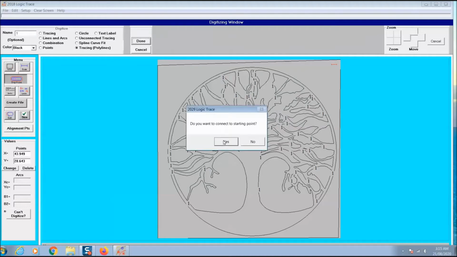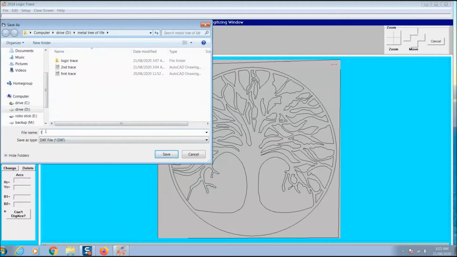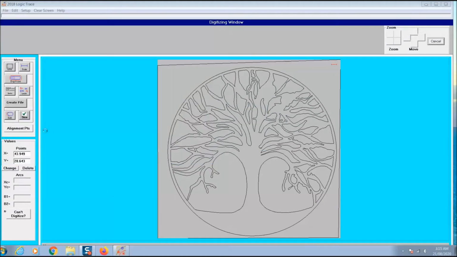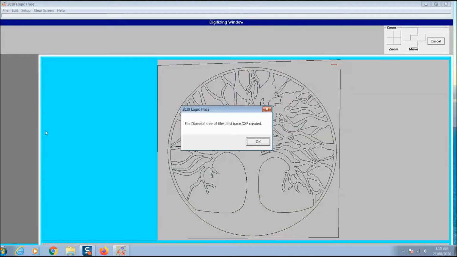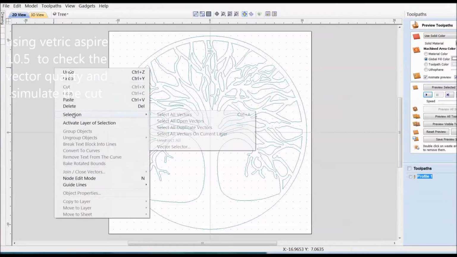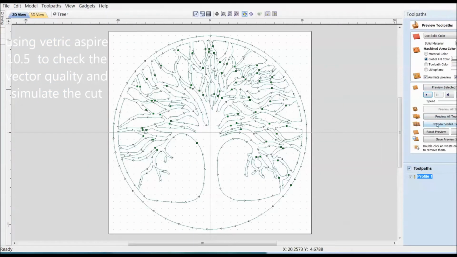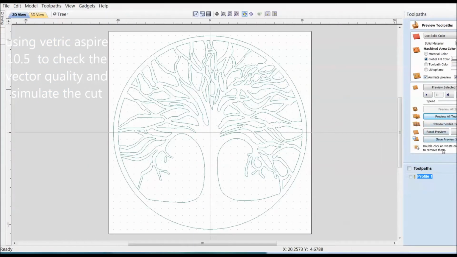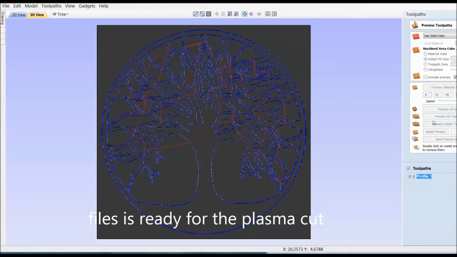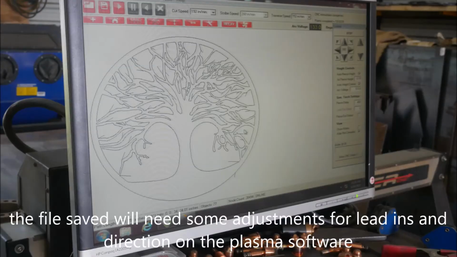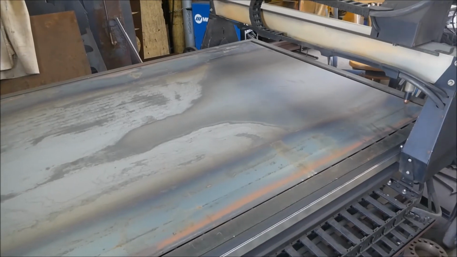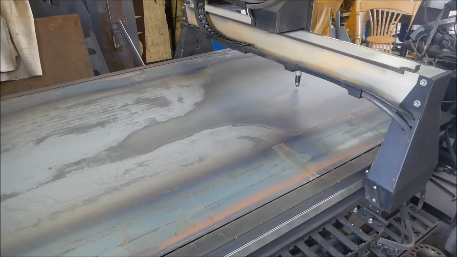The diagram is complete. We've finished tracing and digitizing. I'm going to save my work. I'm going to load this file into Vectric Aspire 10.5, check the vector quality, and run it through the simulator. The simulator gives me a quick look at just how this file is going to turn out. Once I'm happy with the file, we're going to load it into the plasma software and start our cut.